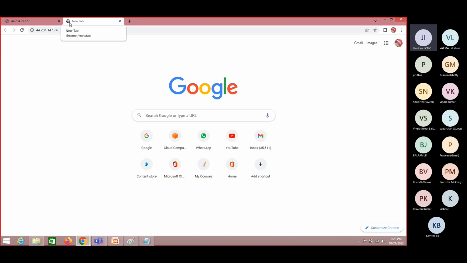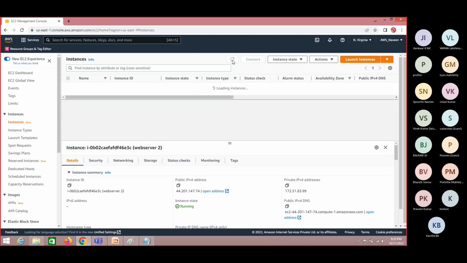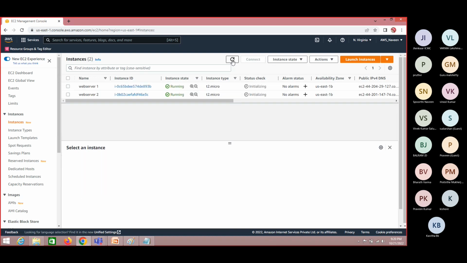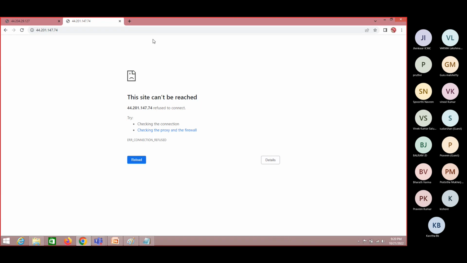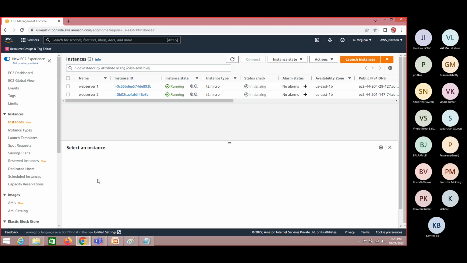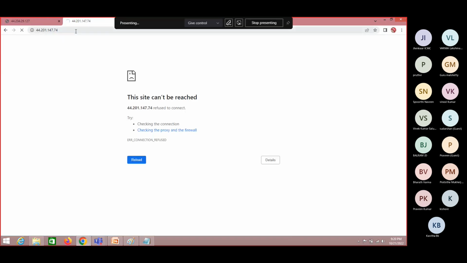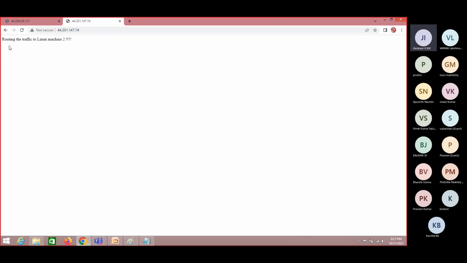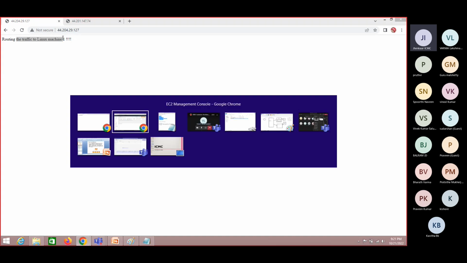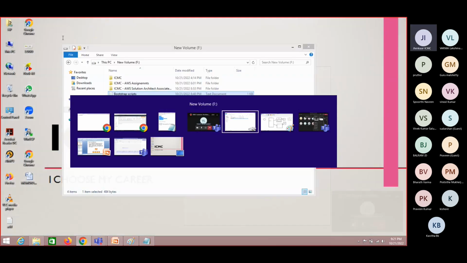Now this is my second. I think it's in running state. Yeah, you can see routing the traffic to Linux machine 2, right? And the other one is sending traffic to 1, right? Okay. Now this part is done.